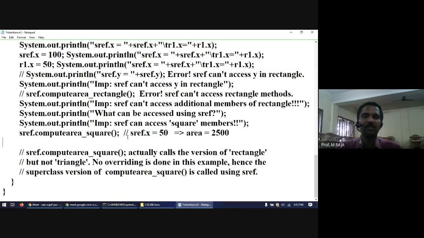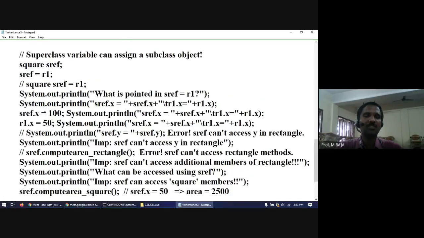We will check it. So in this line, sref.compute area underscore square calls the actual version available in the subclass, but in the subclass, no overridden version is defined. So here sref.x is 50 because of this assignment, sref is equal to R1, right?